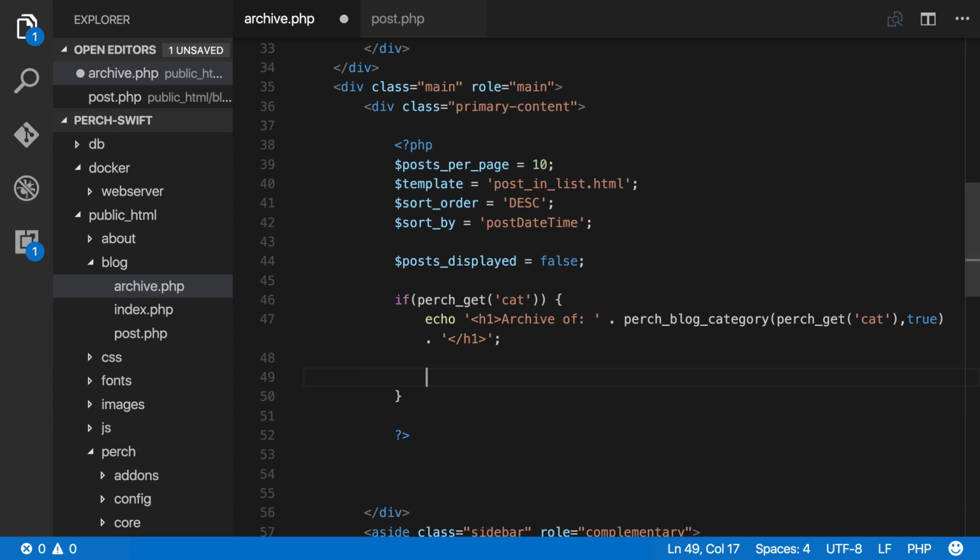So still staying inside that if, because we're working with when we have a category on the query string, we're going to use Perch blog custom. This is one of these custom functions, just like Perch content custom. As we say, Perch blog custom, and this needs an array, so we can use those square brackets to say that we're working with an array. And this is where we put in the different options that we want to use.